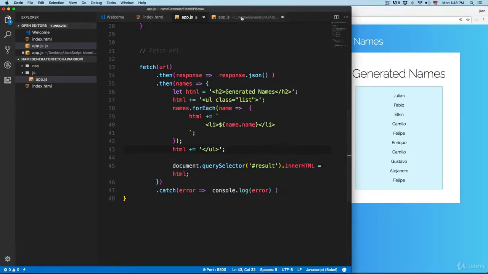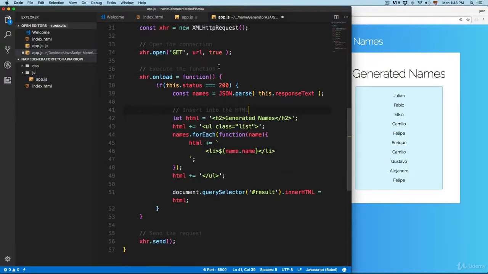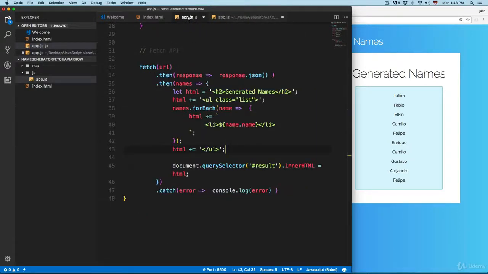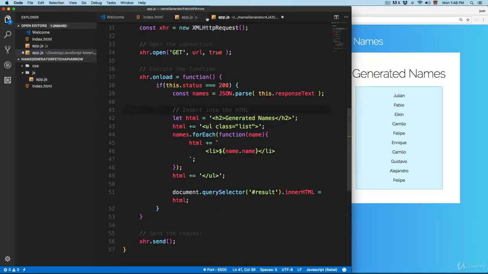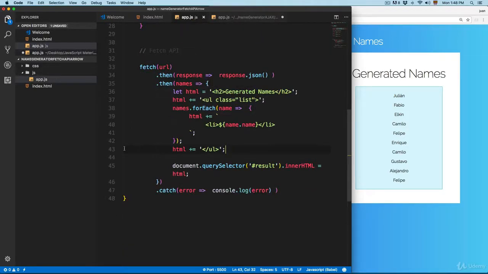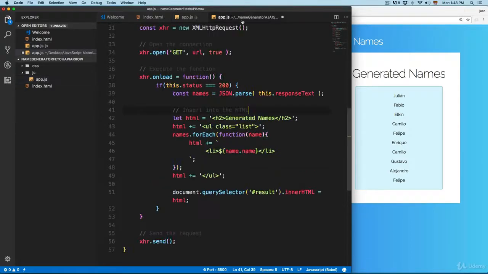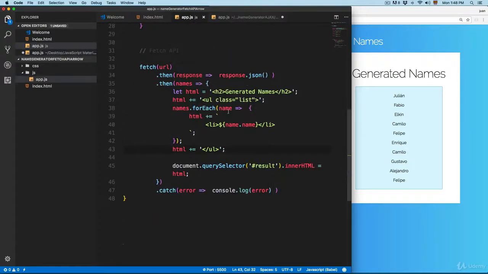Now I have opened the first example that we developed, the one using AJAX, and the second one is using arrow functions and fetch API, and you can see the difference between the code. This one looks more organized and also looks more compact. Of course, this one doesn't have the same amount of comments as this one, but you can see that fetch API code is going to look cleaner.